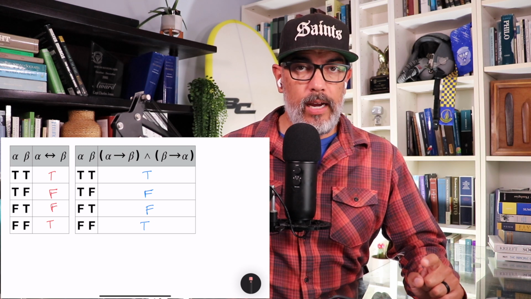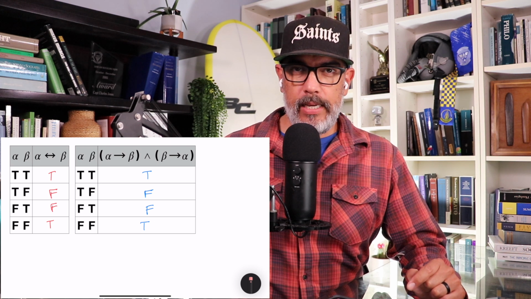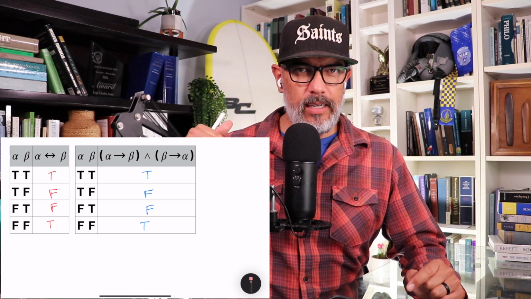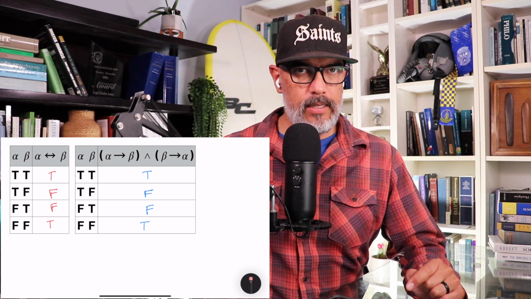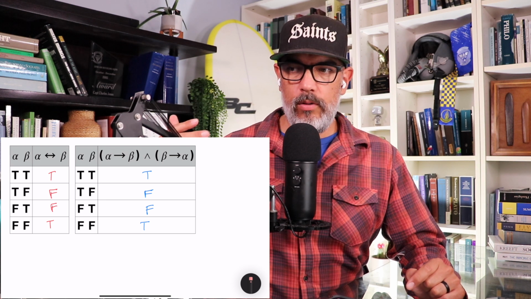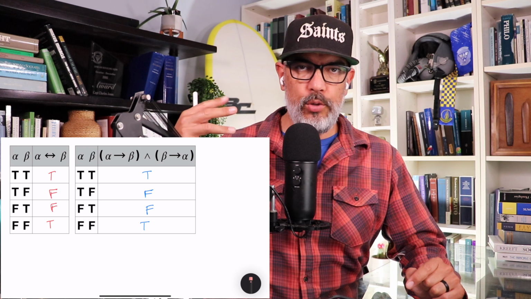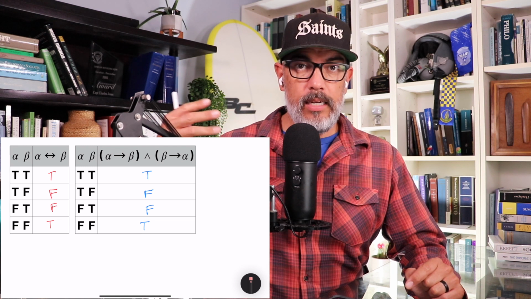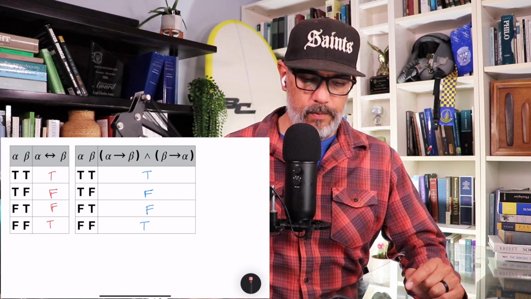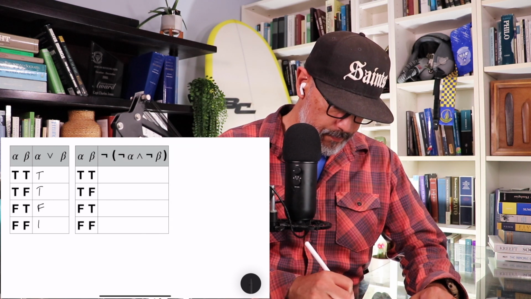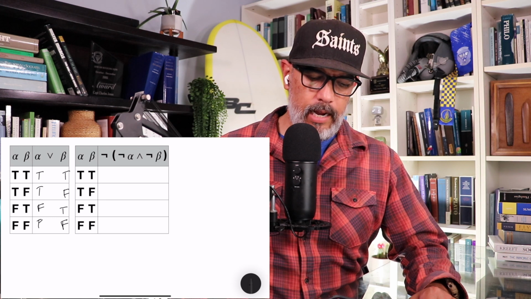Now, if you can define the arrows using not and or, that means given this and in here, we can define the double arrow using the not, the and, and the or. So now we have three connectives that define two other connectives. And interestingly, you can define one of those connectives using the other two. So alpha or beta is logically equivalent to not alpha and not beta.